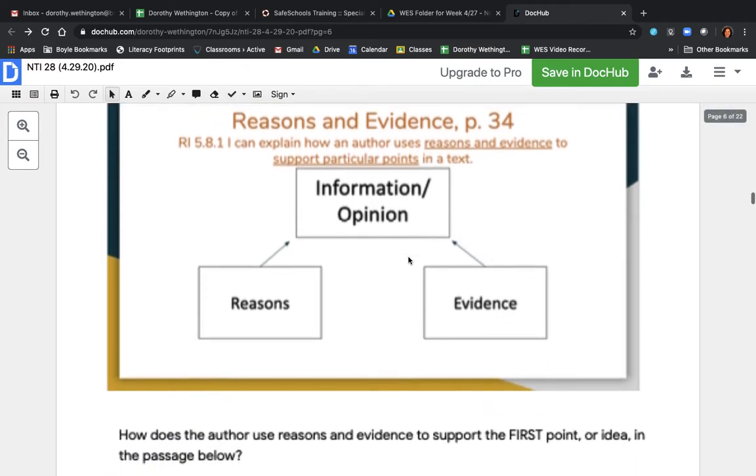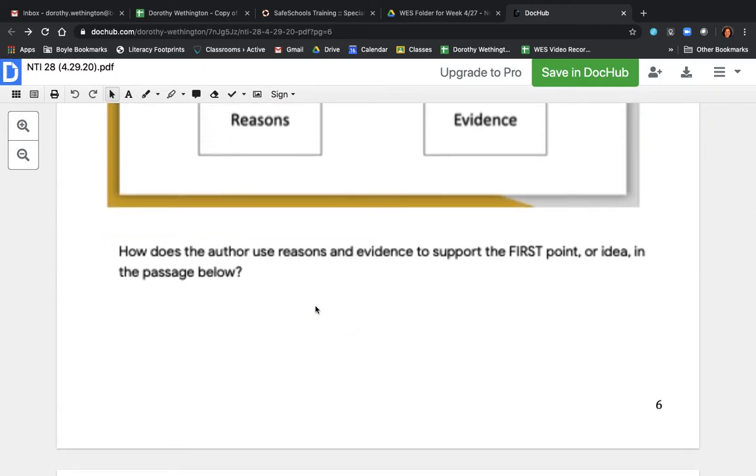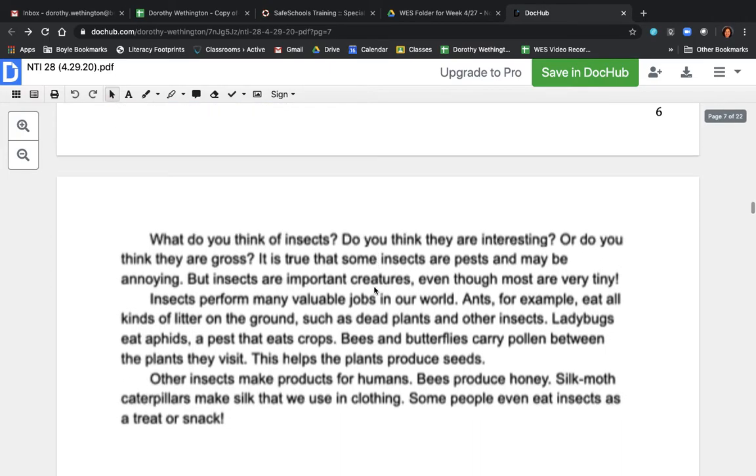Information, opinion, reasons, evidence. How does the author use reasons and evidence to support the first point or idea in the passage below? What do you think of insects? Do you think they are interesting, or do you think they are gross? It is true that some insects are pests and may be annoying, but insects are important creatures, even though most are very tiny. Insects perform many valuable jobs in our world.